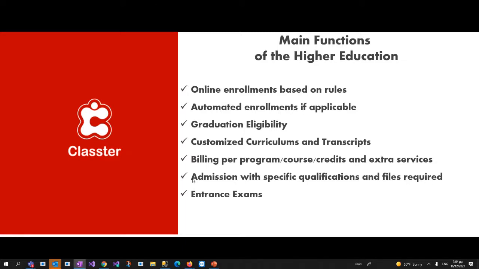And finally, the admission, where we can have specific qualifications required for each program, and files and information that we require for the admission, and entrance requirements like entrance exams, interviews, or even a number of points that can be calculated based on the qualifications of each student.